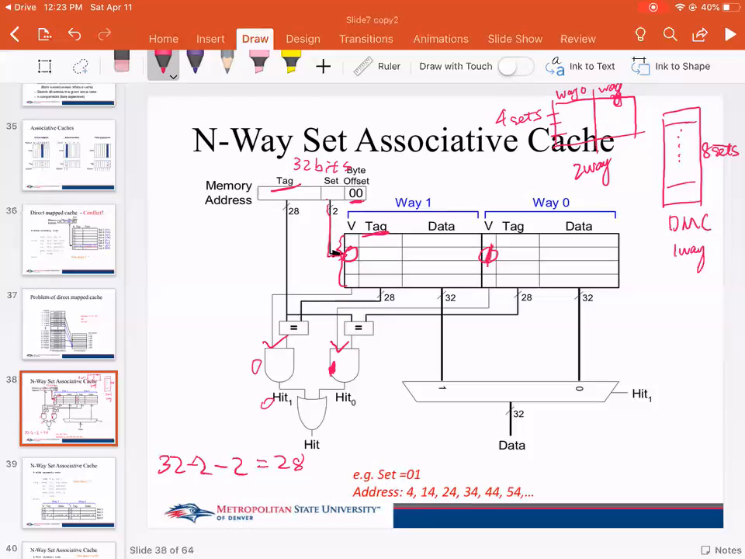Suppose the valid bit of way0 is 1. And the same thing for way1. If way0's valid bit is 0, so any valid bit is 0, then you don't want to worry about that particular way. That column you do not need to check. And they can both be 1, of course. So you can have both of them equal to 1.